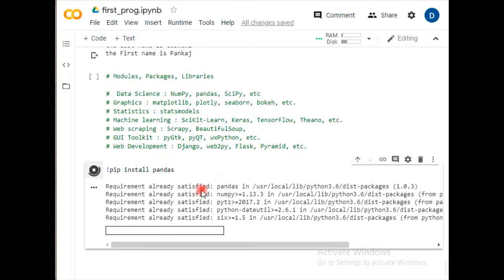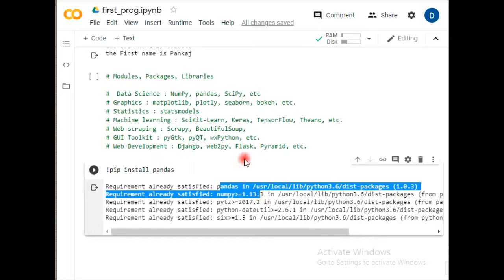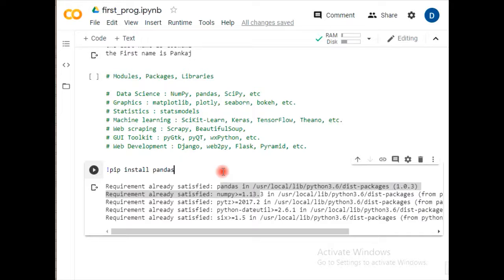So well, requirement already satisfied. It means the pandas is already available here. If it is not there, by using this particular command, you can install any external library, which are basically the external attributes of Python. Similarly, you can easily go for NumPy and so on. Let's begin with it.